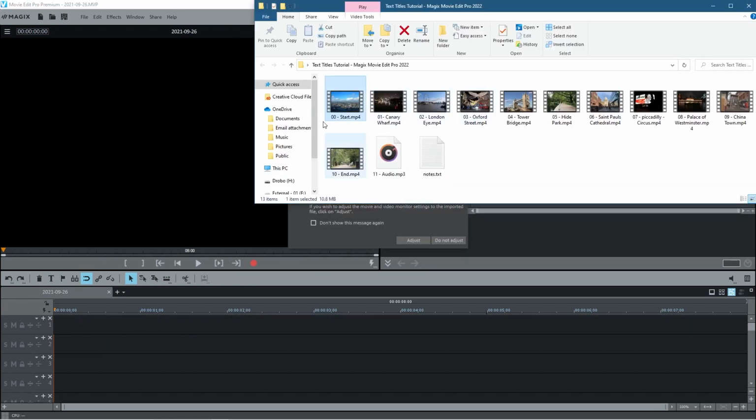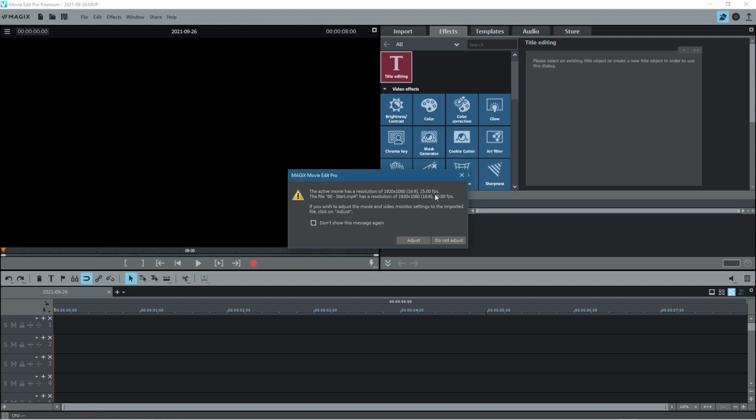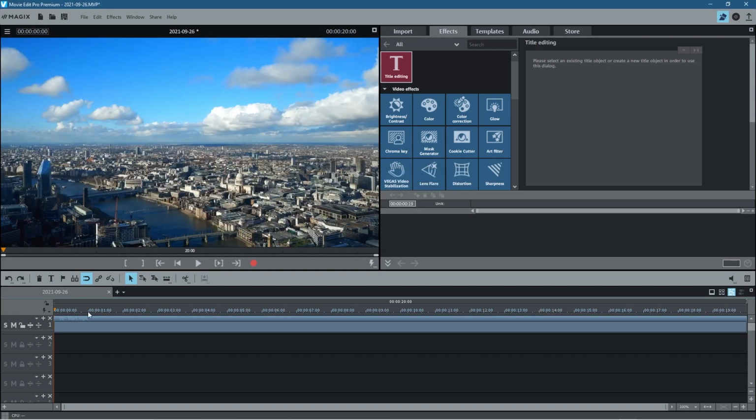So let's drag this onto the timeline, and Movie Edit Pro is saying that the original video clip is 60 frames a second. Do I want to adjust it? I'm going to say no, do not adjust. I'm going to leave it at 25 frames a second, is fine.